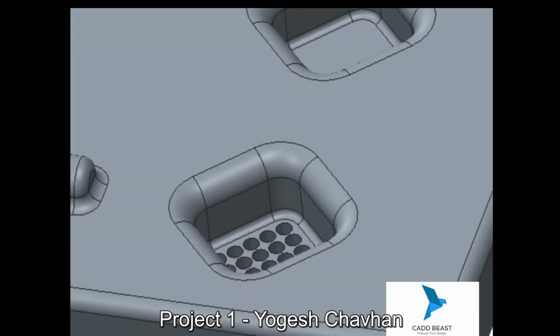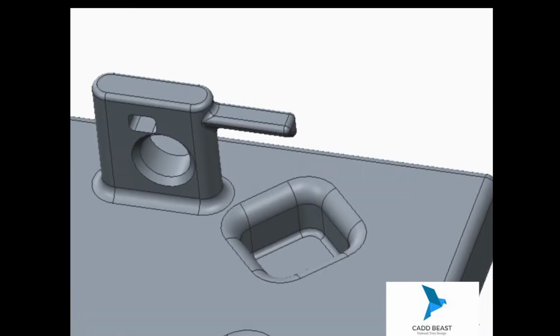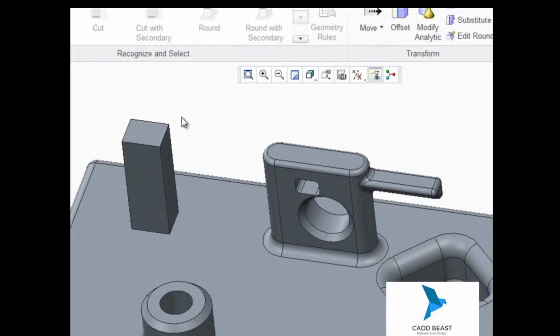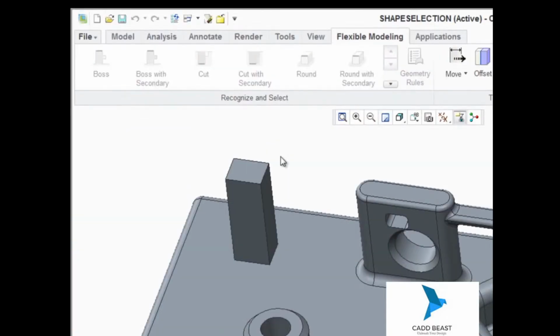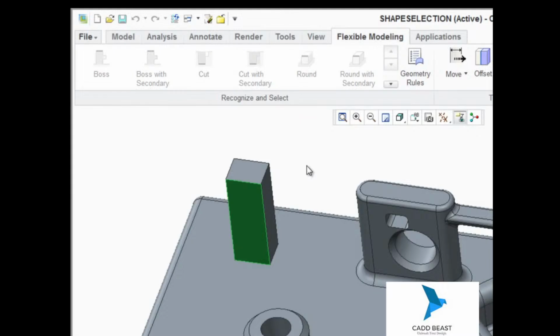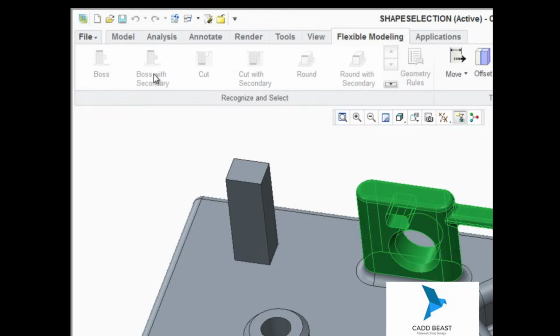When you're working in flexible modeling, the Recognize and Select Ribbon group provides several shape selection tools to speed up your design process by allowing you to select the surface or surfaces of the geometry you want to change or move. Let's start by taking a look at the Boss and Boss with Secondary tools. They will select simple or more complex boss shapes, but with simple geometry like this, the difference is not that noticeable. However, if we select more complex geometry, you can see the difference when we make a selection using the Boss with Secondary tool.